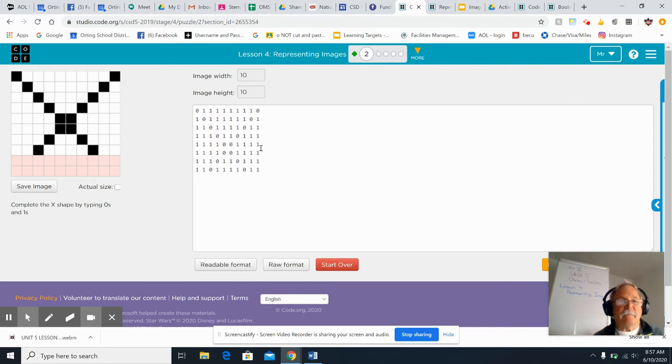I want you to go ahead and try it on your own first. So what we want to do is fill in where the pink squares are, and make the rest of the X. So we want to complete this portion of the X and this portion of the X.